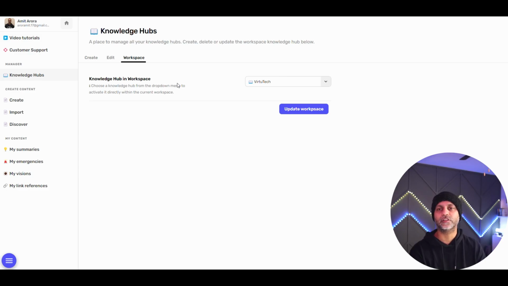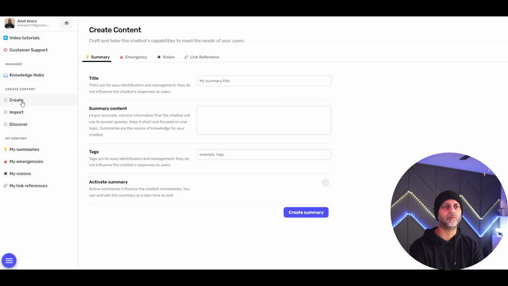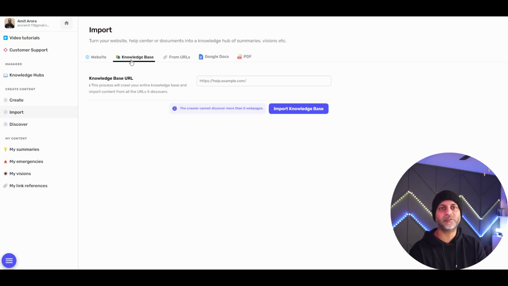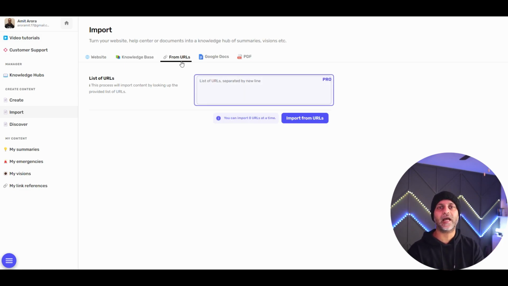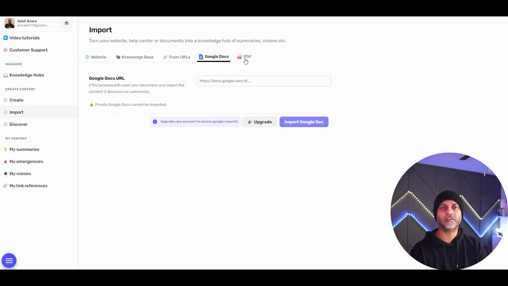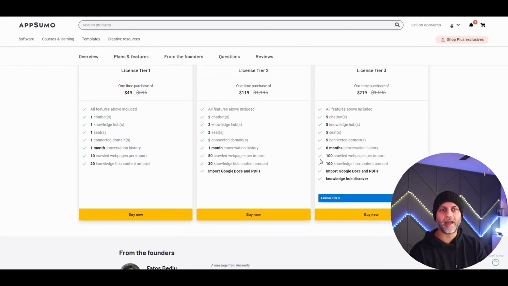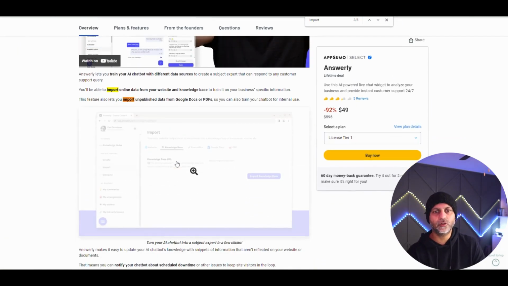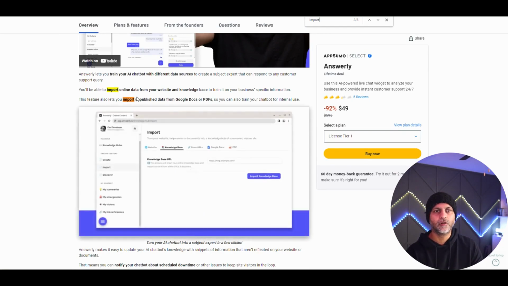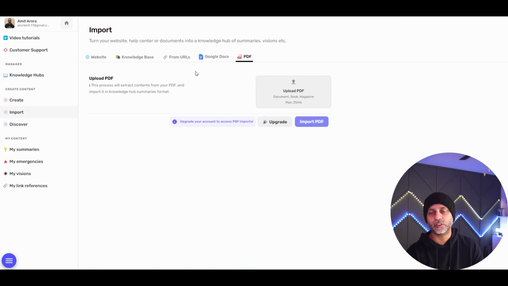And also you can go and see your workspace. On the left side here, this is where you're going to probably spend most of your time when you first start out, which is creating the content. You can also import content from websites, from knowledge bases, and all of this is locked for me. But if you are on the Appsumo plan, you'll be able to import all this stuff. Let's go back to our Appsumo plan and see what you can do. You can have 10 crawled web pages per import, so that's included. And then you can also import data here, as you can see, from knowledge bases, from your Google Docs or PDFs. So that seems like it's included in the plan.